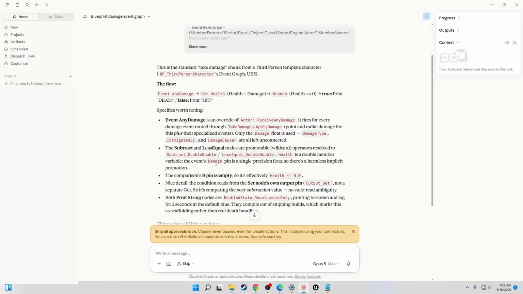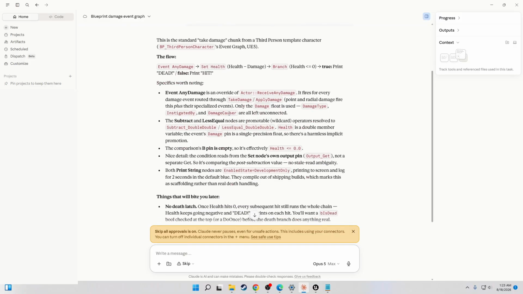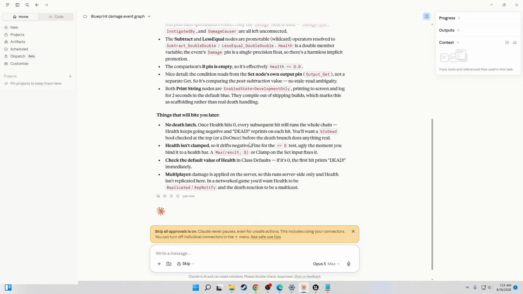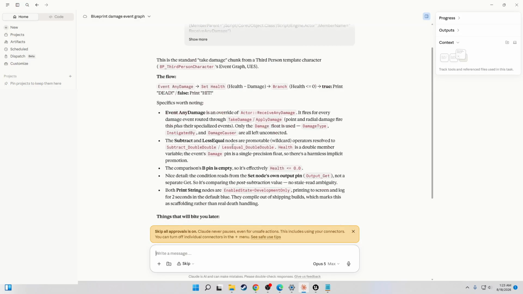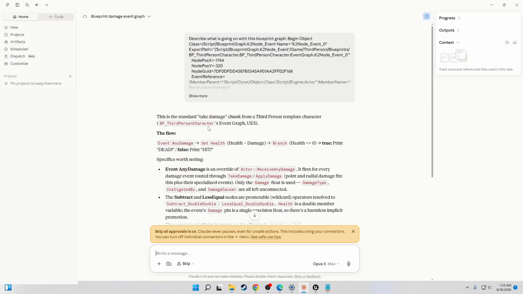If we go back to it, event any damage is in there. So it was very specific. It understood exactly what it was. And the only small problem was it took a while to answer that. And I think it's because there was a lot of text there. It took a while to read everything.